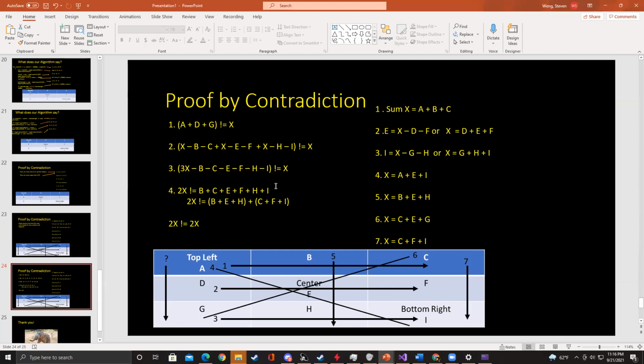Okay, sure. We could say that it doesn't equal 2x, except when I rearrange this into b e h, c f i, these are two different versions of x. 2x has to equal 2x. Ergo, as long as these premises remain true, then the final premise where a, d, and g equals x has to be true as well. And then we have our proof by contradiction.